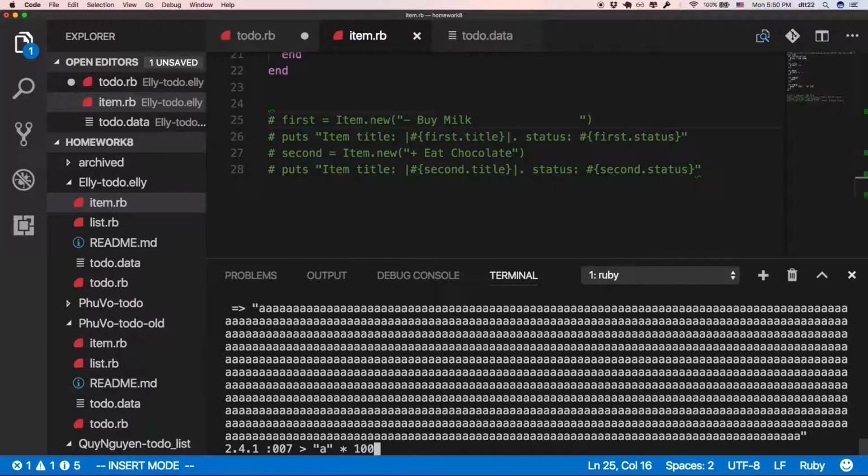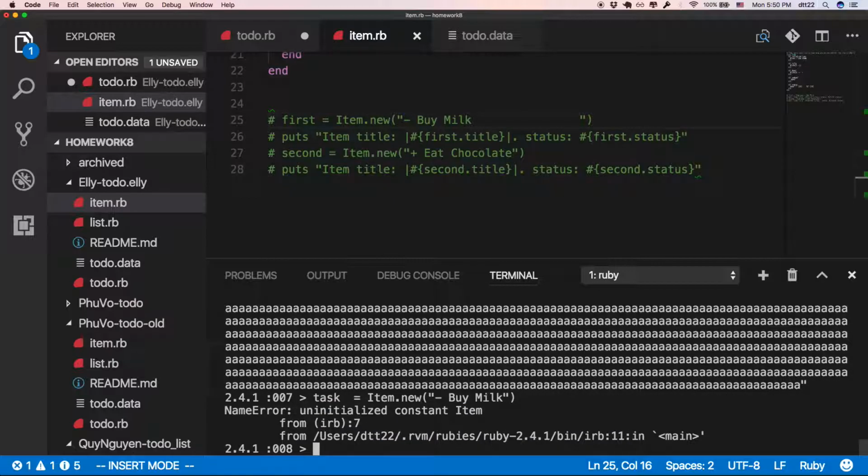Wouldn't it be cool if I can just say item A now? A is any variable, but let's say my task, right? Task 1 is item.new by milk. Wouldn't it be cool if my item is understood in here? Yeah? So if I do that, by now you know if I have something as capital letter, this will be uninitialized constant.